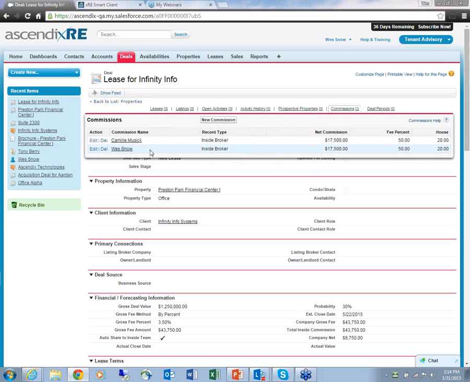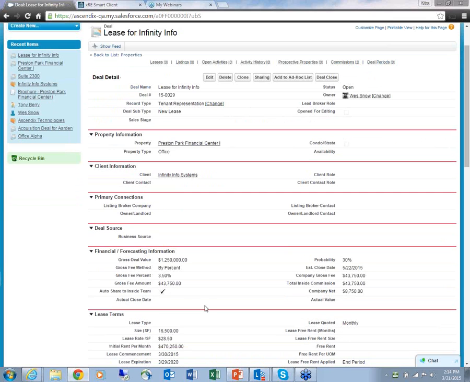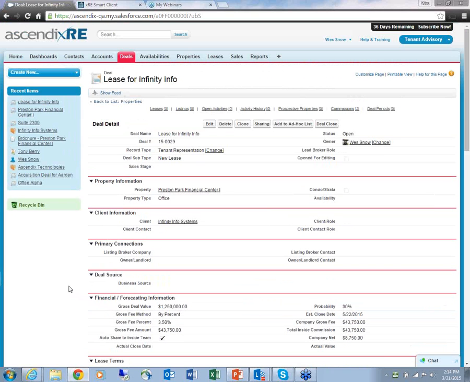And so once all those commissionable entries get in and they're equal to 100%, all that comes back down and alters the financial and forecasting information, showing what the company is actually getting, as well as what the total inside commission is as well. So all those details are calculated for us now, and again are part of the xRE Enterprise Edition only, not in the Foundations.